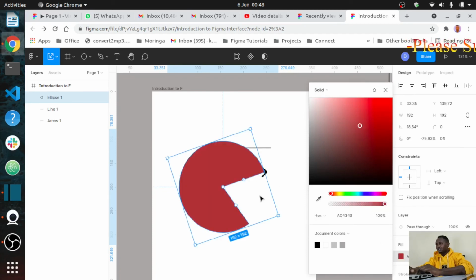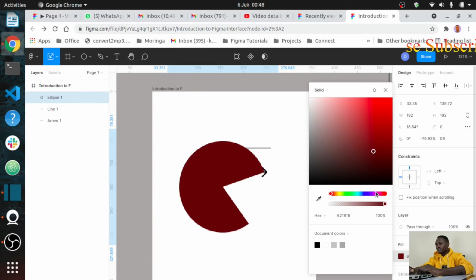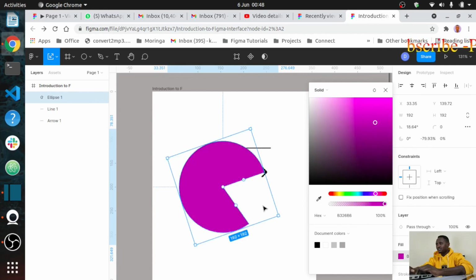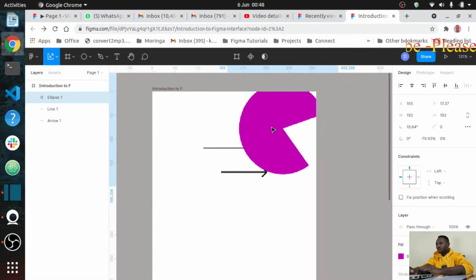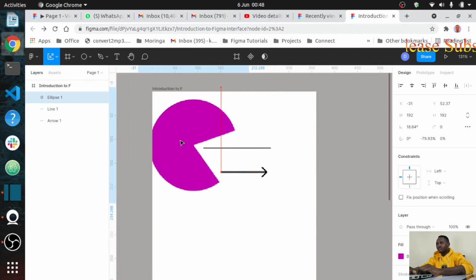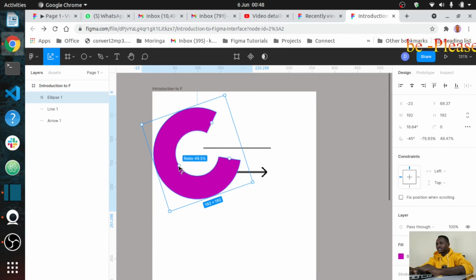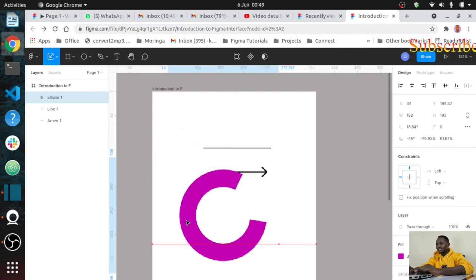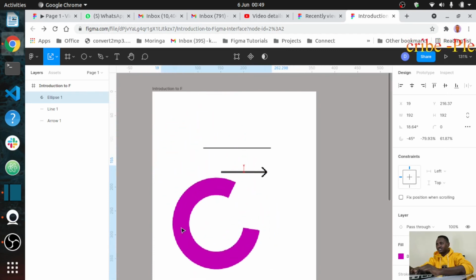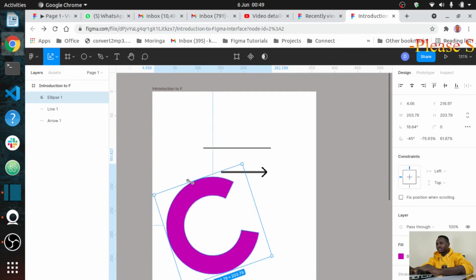You change it to black, or you change it to red, or any color of your choice, as I had told you. You can decide to move it wherever, any place of your choice you want. You can also decide to change from that shape to something else. That's a donut. It's a C or a donut. You can decide to play around with it.